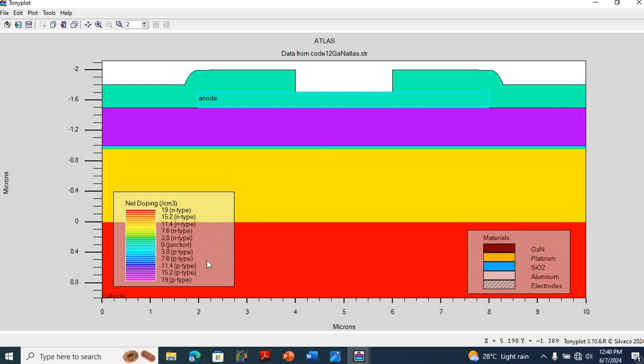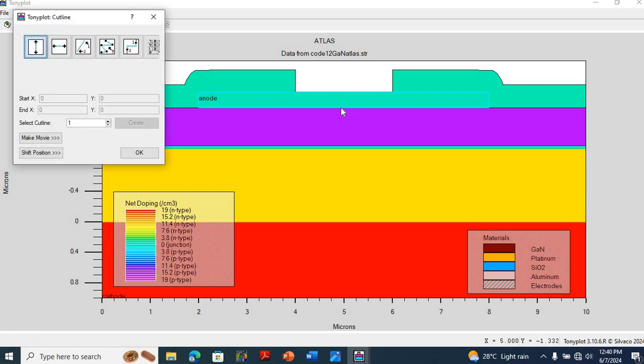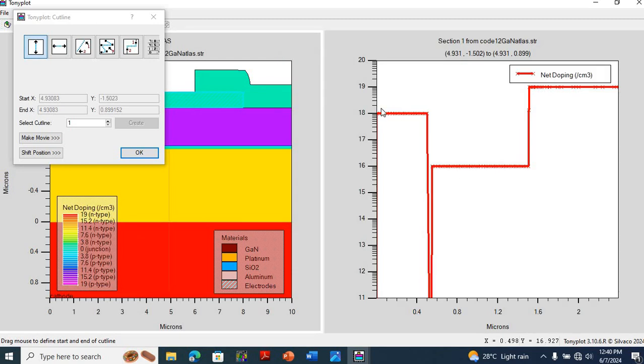This region over here is p type with a doping concentration of 1 into 10 to the power of 18 per centimeter cube. If you want to find it for sure, you can go to tools, cut lines, and draw a cut line across the structure. And now you can see that our dopings are 10 to the power of 18, 10 to the power of 16, and 10 to the power of 19 per centimeter cube for these three regions.